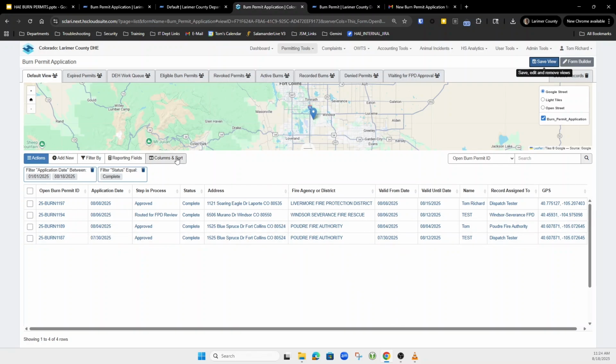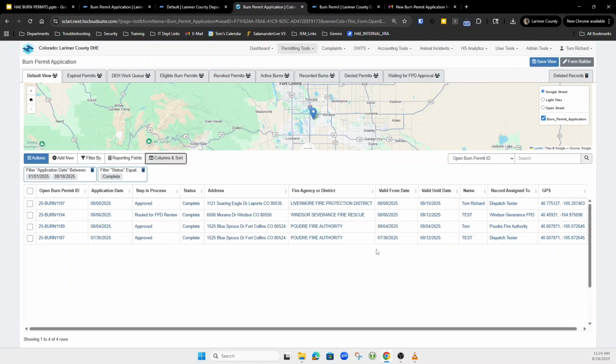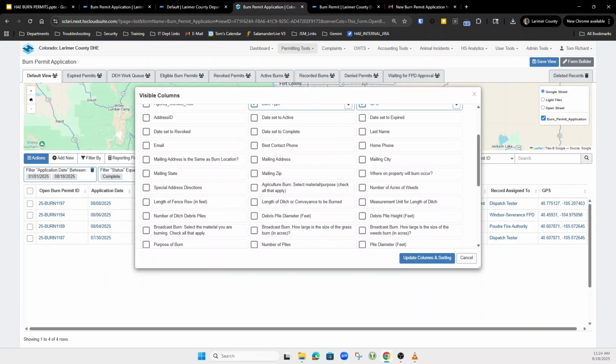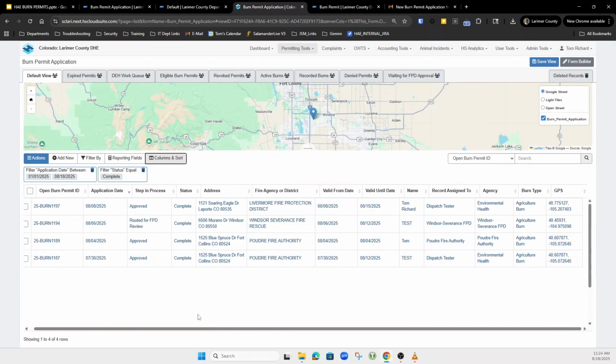The other thing that you can do is add and remove columns. So if you needed to know specific burn types, you could just click on columns and sort. You can add burn types as an option. And let's say you wanted to see which agency it was assigned to or something to that effect. We'll update this. And now we can see that we have the burn type listed and the agency that it's been assigned to.